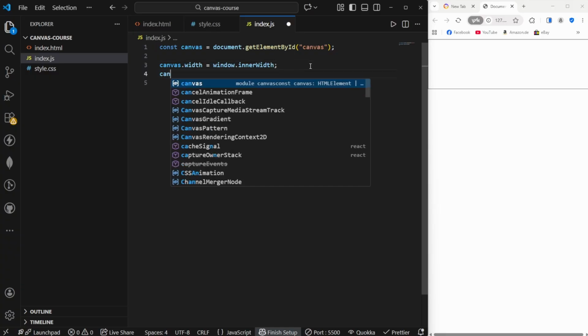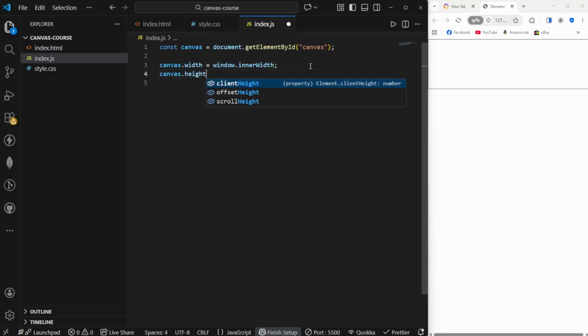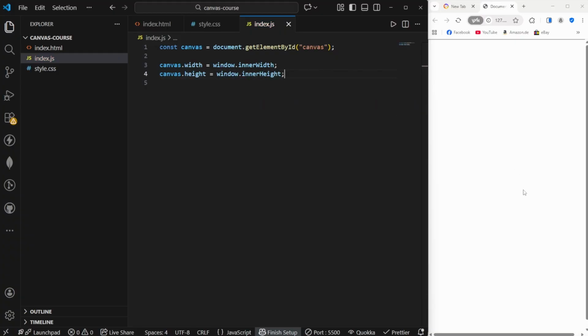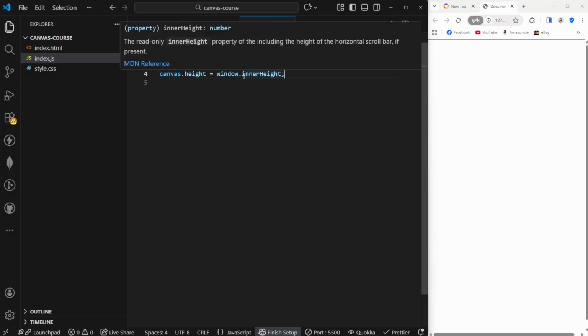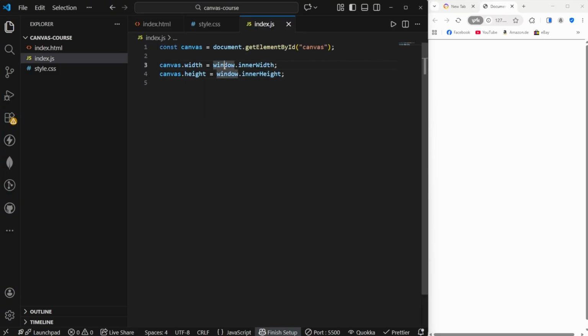Now for canvas.height, we could say we want to have window.innerHeight, for example. And now I can see the canvas also spans the entire height of our window. But this right here is not necessary. You could of course also define a certain width of maybe 200 and a certain height of maybe 500.